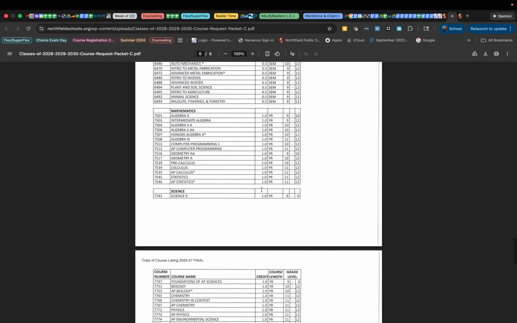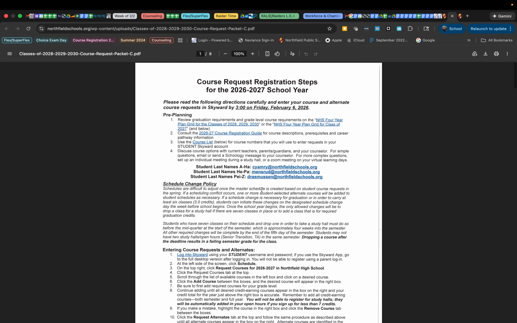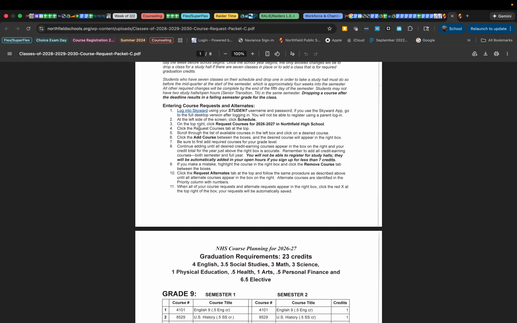To bring it full circle, back at the beginning, the first page of this packet, here are 11 quick friendly reminder steps for how to actually make your course requests in Skyward. Basically, reminders are only you can make course requests. Parents can't do it for you. It has to be through your account.